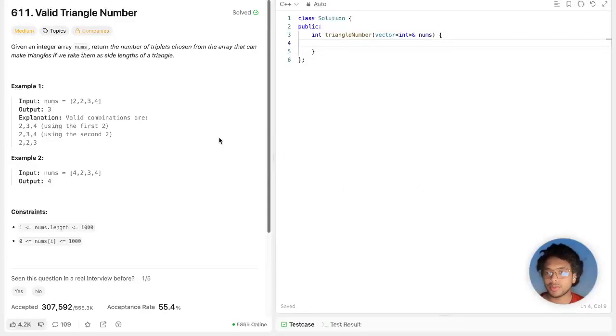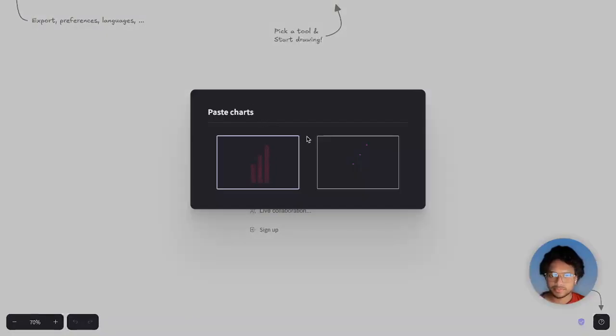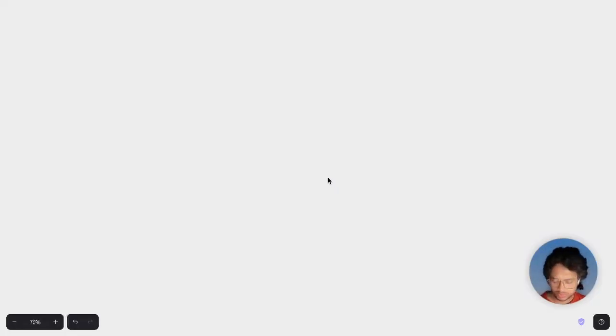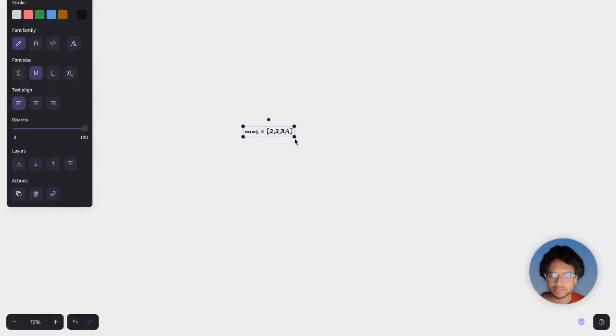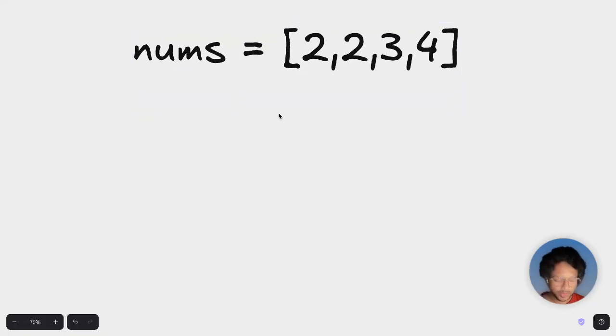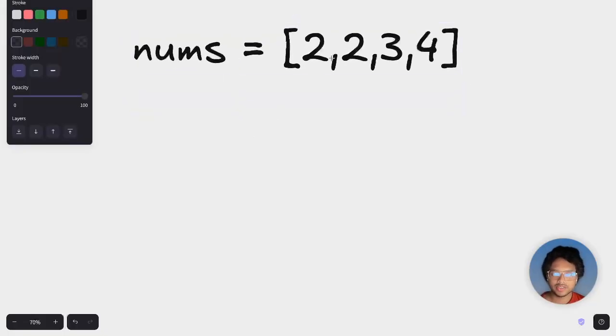Hello everyone. In today's problem, we have to find valid triangle numbers. Here we are given an integer array of numbers, and all you have to do is return the triples chosen from the array that can make triangles. If this is a test case, what we have to return is an array of three numbers which will make a triangle.